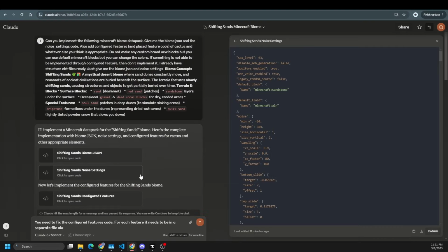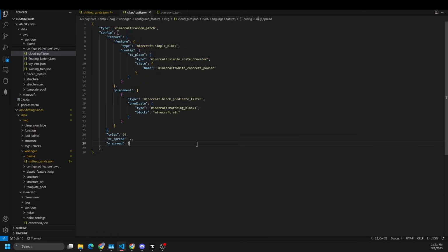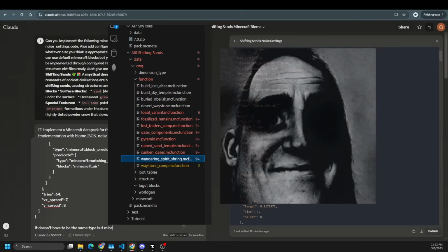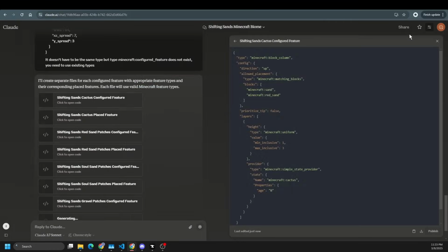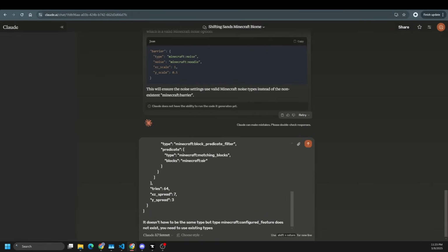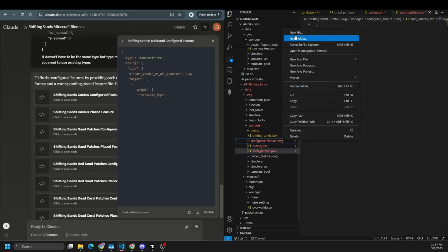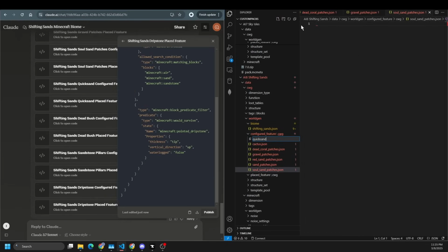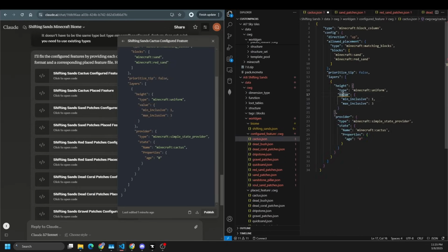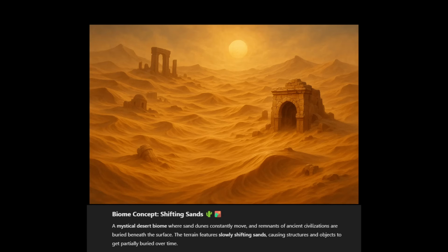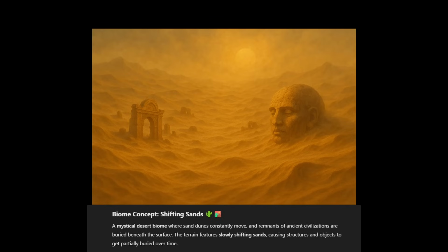Next will be the last dimension I'm making, because it does take a while to fix all the bugs since the AI generated code isn't perfect. But this one is the one I put the most effort in, along with the most generated structures, which took a long time. I present to you The Shifting Sands, a mystical desert biome where sand dunes constantly move, and remnants of ancient civilizations are buried beneath the surface. The terrain features slowly shifting sands, causing structures and objects to get partially buried over time.